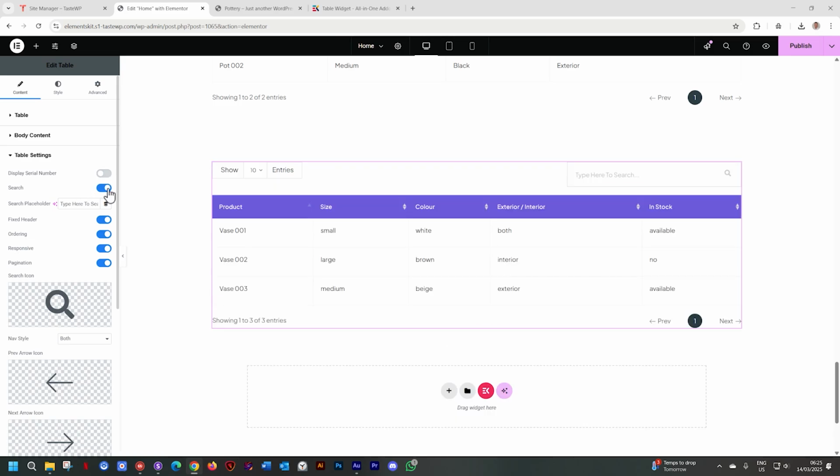Second option you have is whether you want the search bar up there, yes or no. And then do you want a fixed header? It stays there or not. Your ordering, these will be removed. And you have responsiveness, which is on by default. And I think really leave it on.